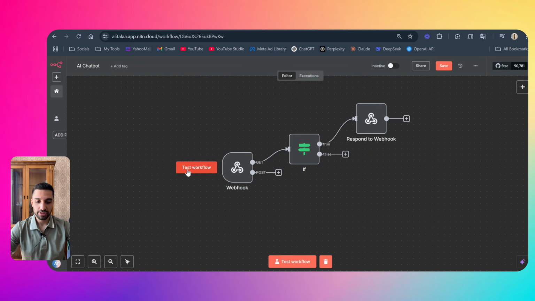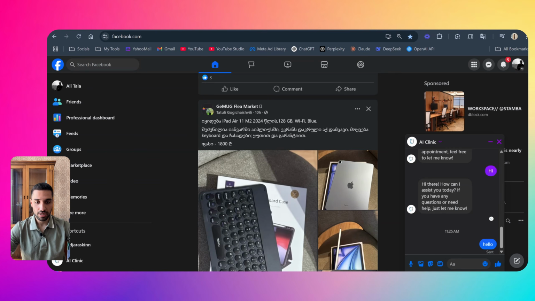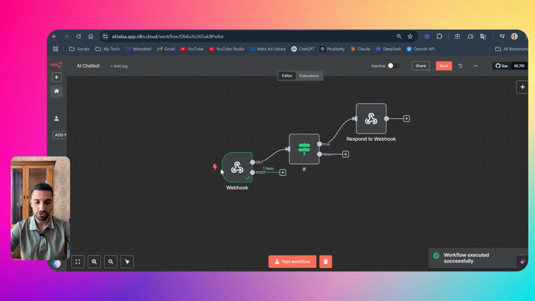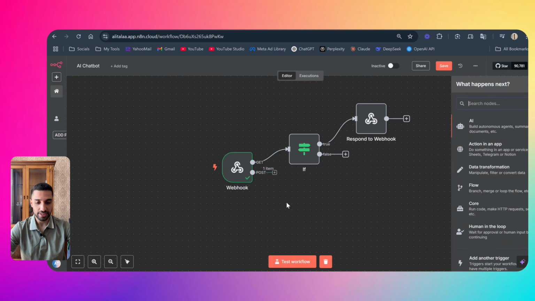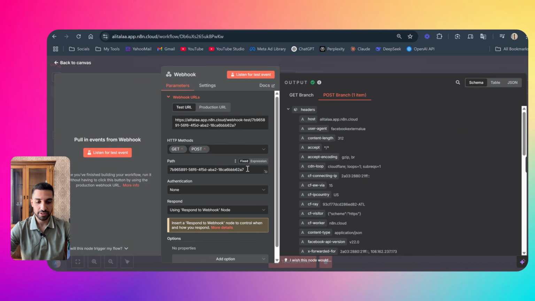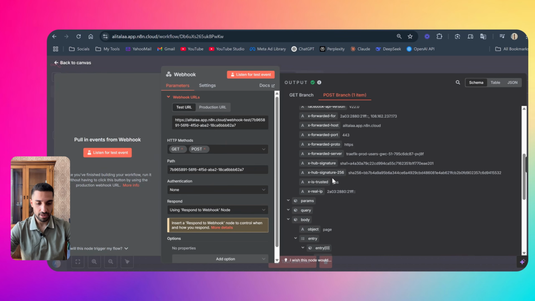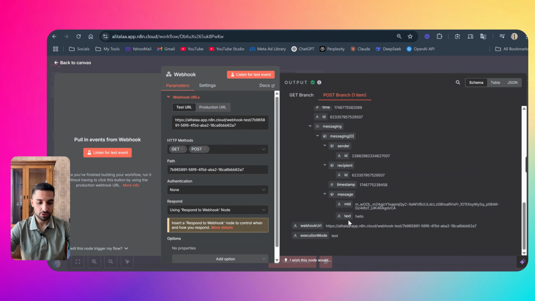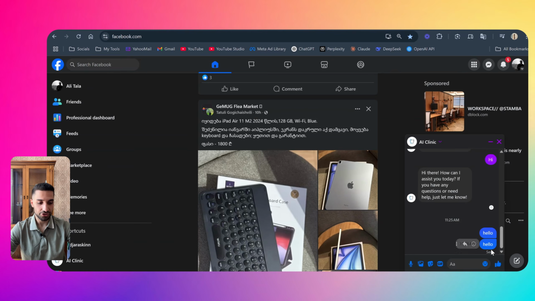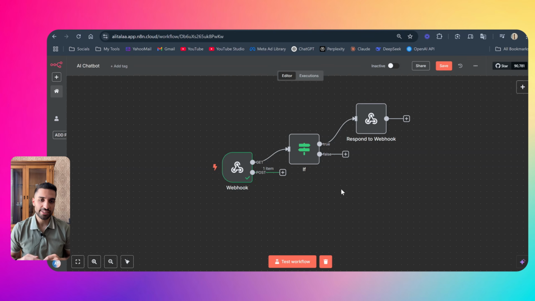So if I click to test workflow again, we are listening for data. Go back to our messenger, say hello, we should be receiving the messages. So you see that we have received the message, but it goes to the post branch. So if we open this, we see we have two branches here. So under the post branch, we have some data again. And if you scroll down, you see that the text or the message is hello, which exactly was the one I sent here.